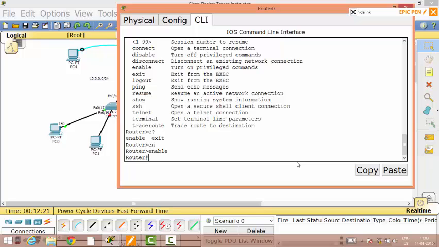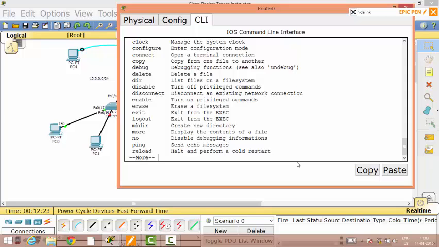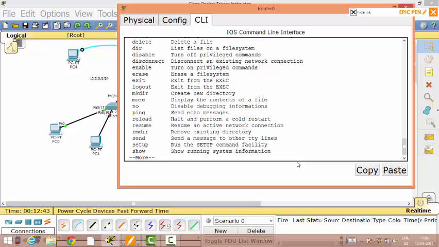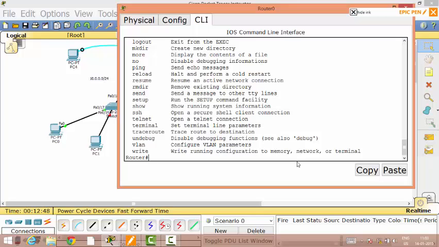But anyway, if you want to see what all commands can be executed under the enable mode, you can see there is a laundry list of commands here in alphabetical order. And if you want to, you can see there is more. That means there are more things to be shown. I press enter and I can go down. If I press space bar, it will show me page by page. If I press anything else, it will stop the execution and come back to the command prompt.